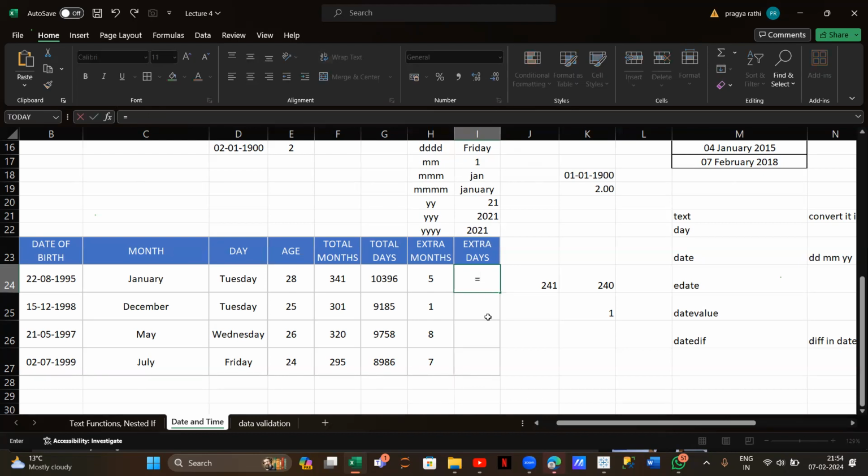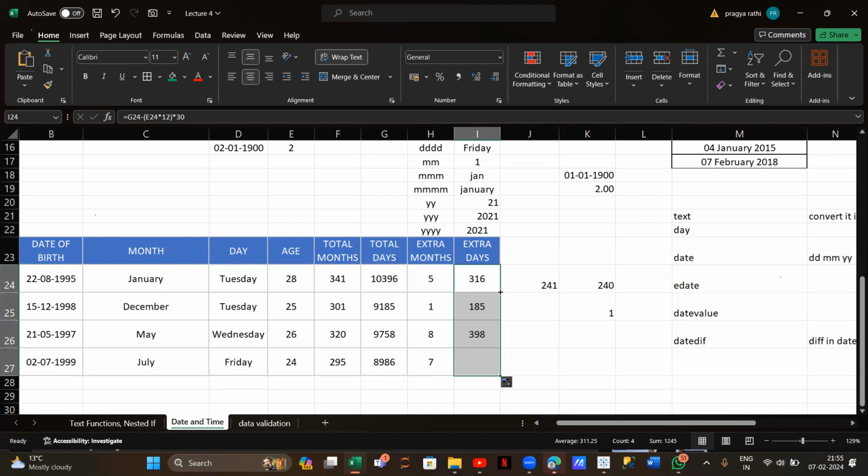Okay. How can I get the extra days? If I subtract age into 12 and then I want days, I'll multiply it by 30. That's it. That's how you can get the extra days. That's all.